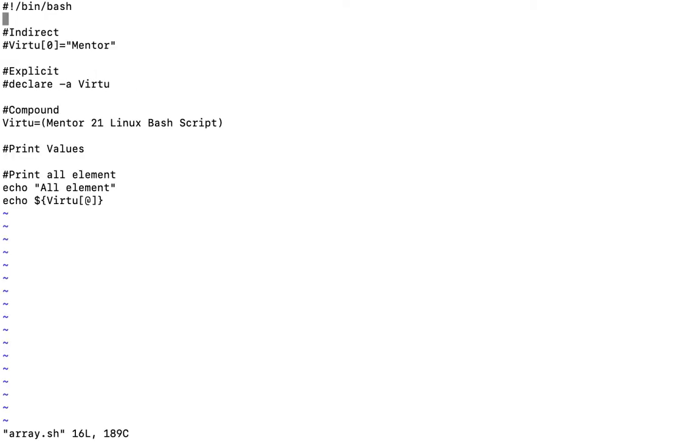To print all elements of the array, we can also use another statement. So I'll comment the existing one. Echo, dollar, curly brackets, name of our array, square brackets, star. So this will also print all elements of the array. Let's execute this script as well. Yes, this way. So there are two ways, and that is @ and star.